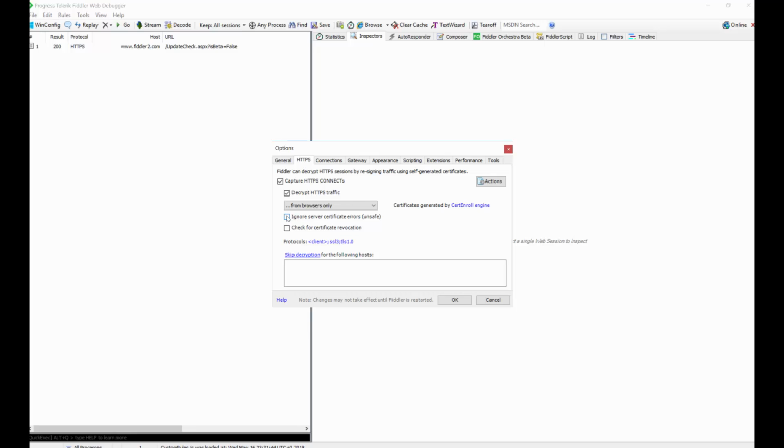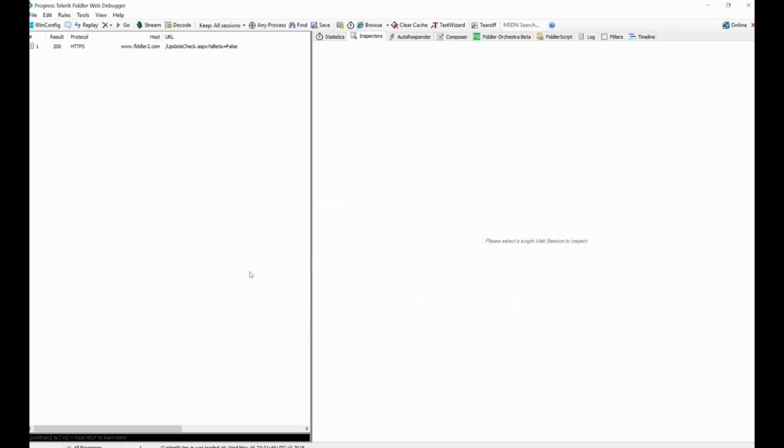We will also select Ignore Server Certificate Errors, and it does say it's unsafe here. Once we've done that, we OK. Let's take a quick look at the certificate itself. When you're not using Fiddler for troubleshooting, delete the certificate.